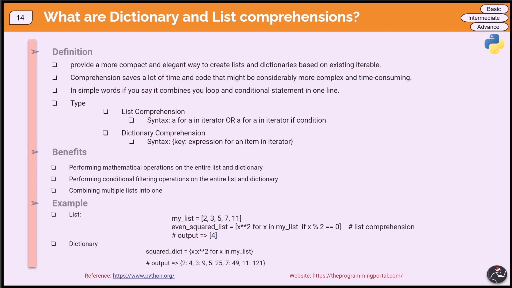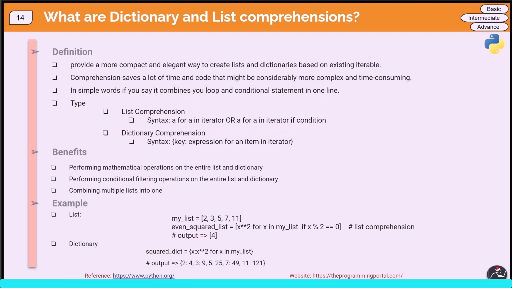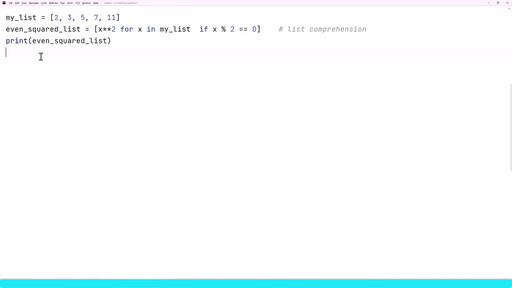If you see syntactically, there are two ways we can write this, based on whether you need a condition or not. Let us take an example where we need the square of even elements in a list. So we have a list and we just write what operation we need, here squaring of elements, then for x in my list, and add the even conditional check. Let me run and show you.